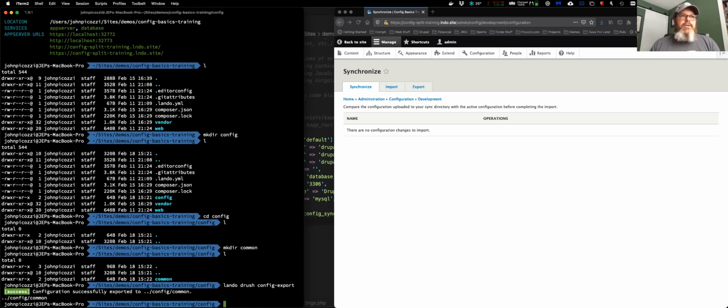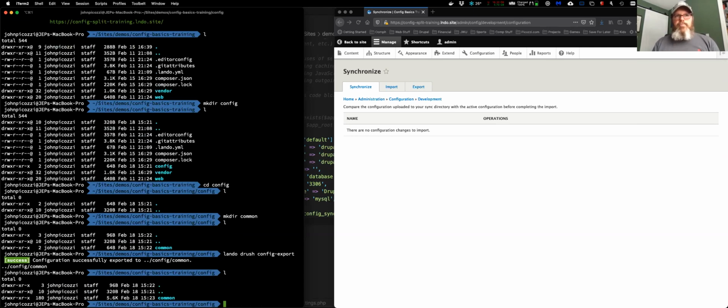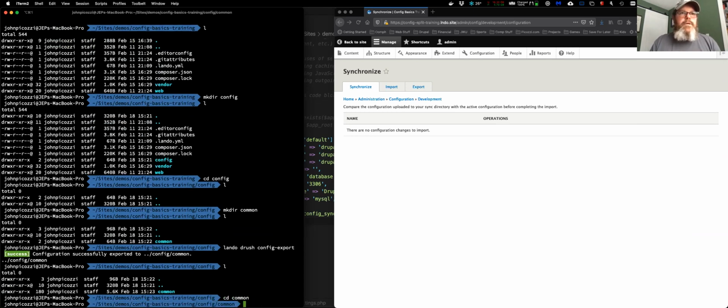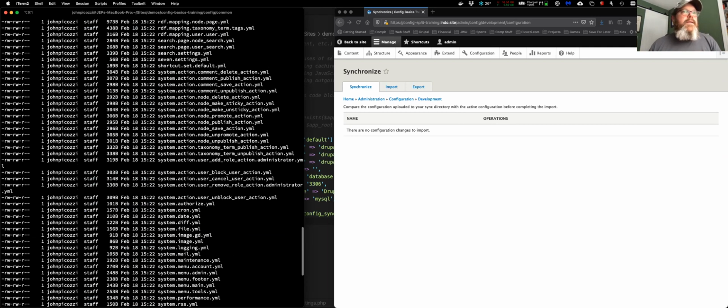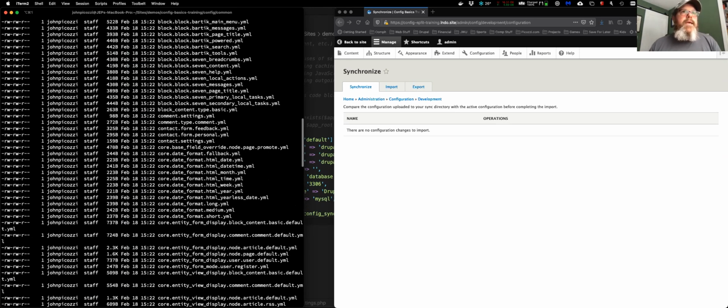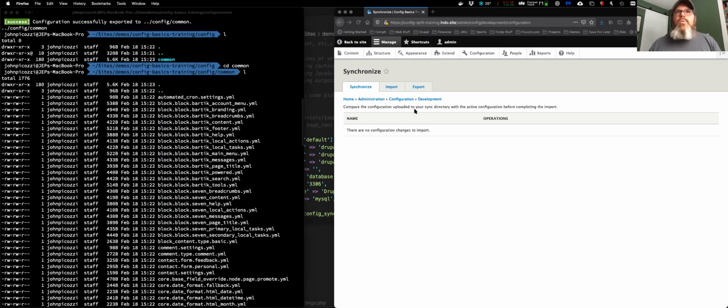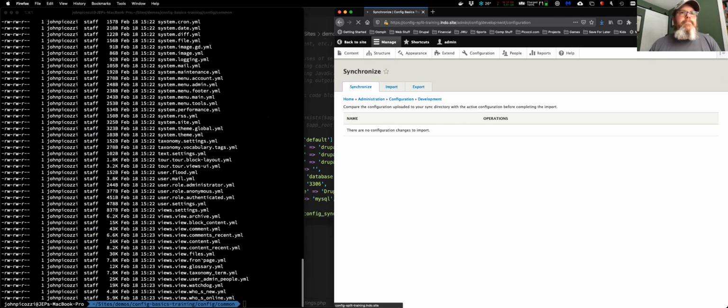So now you can see, hey, your config was successfully exported to this folder. If I go here, it didn't put it into the config folder, which is good. If I change into the common folder here, there is all my configuration and all its wonderfulness. You can see every piece of configuration that makes up our site. If we go back into the UI and refresh this page, we should see no changes. And we don't. Perfect. So that's it. You just exported config for your site.